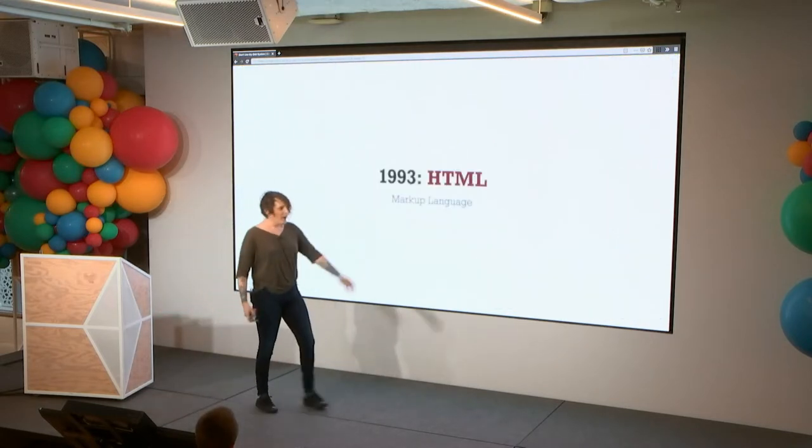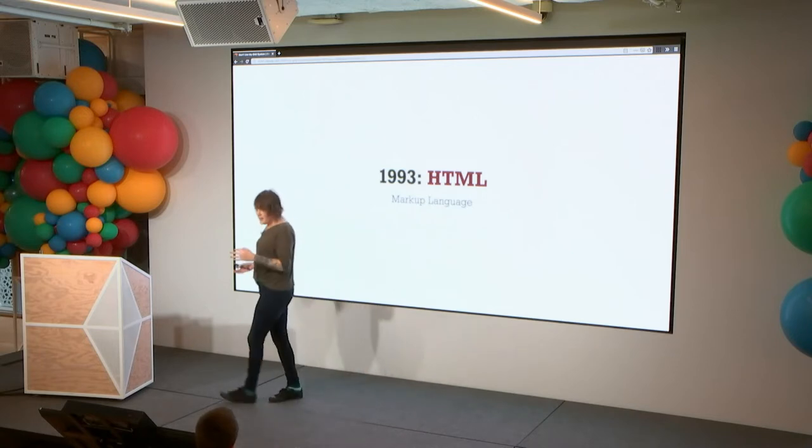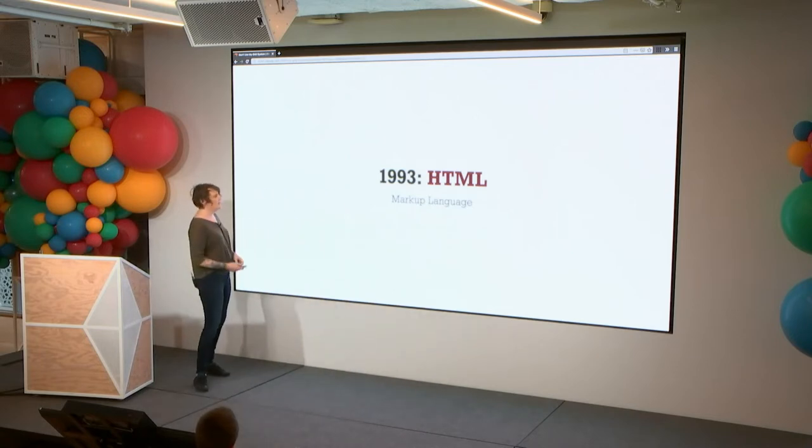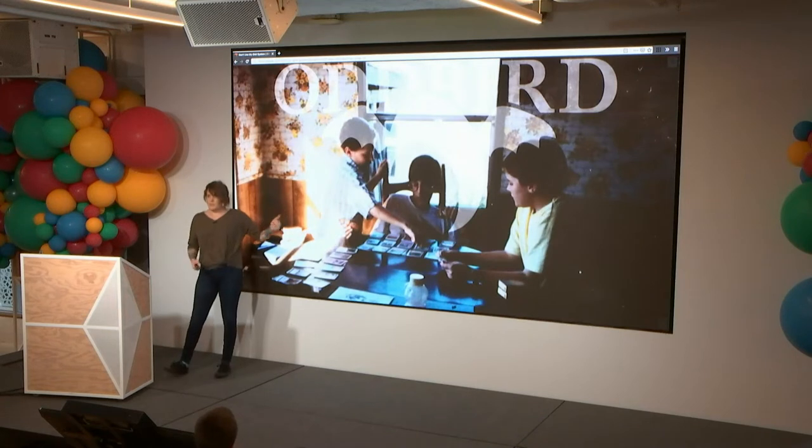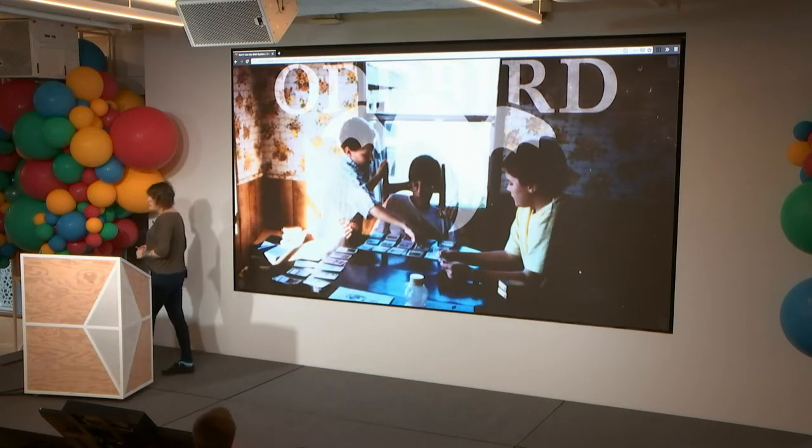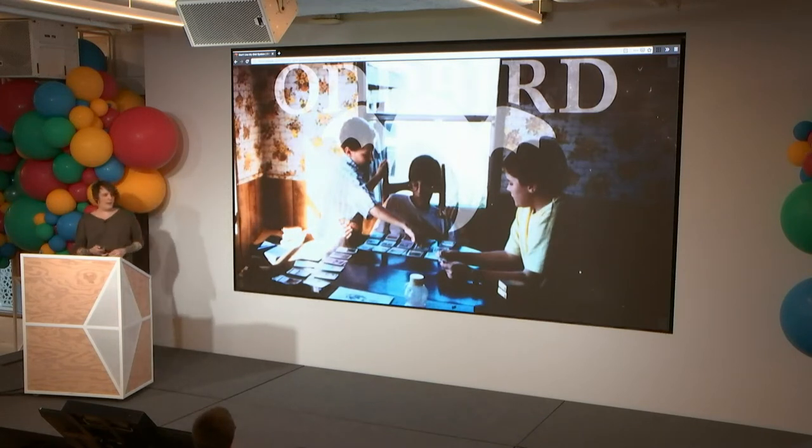All right, so we're going to go back in history. 1993, we got HTML. You might have heard of it. It's a markup language. This was me starting my company in 93 with my brothers. I think we're doing a card sort there. Ignore the Magic the Gathering.